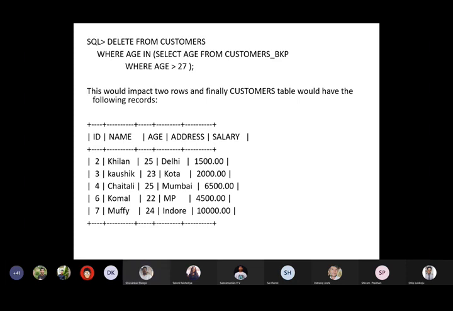Right? So again, we have a query: delete from customers where age in (select age from customers backup where age is greater than 27), right? So this would impact two rows, and finally the customers table would have the following records.